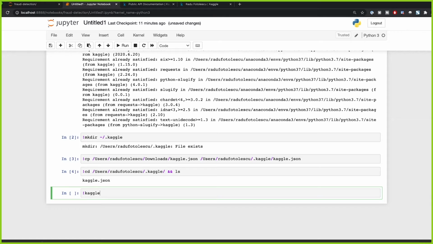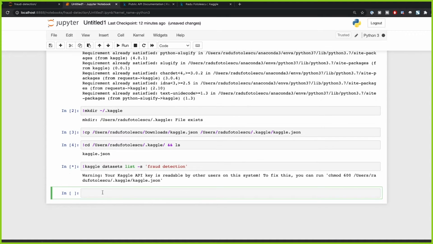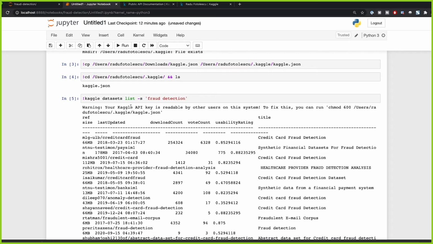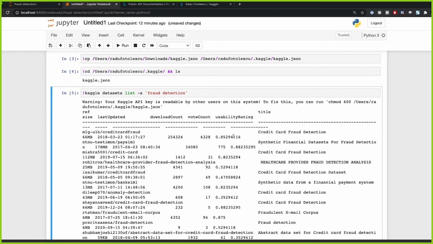All we have to do is use kaggle datasets list, and then we're going to have a search query here, and let's search for fraud detection. You can search for anything that you desire, but I'm just going to search for fraud detection so we can see what datasets we have here. Okay, so we get a warning, of course, because my API key is readable by other users, but I'm on local, so I don't care. Of course, I can fix this by running this command, but it doesn't matter for me at the moment. Definitely, if you have a shared system, you can do that and protect it.